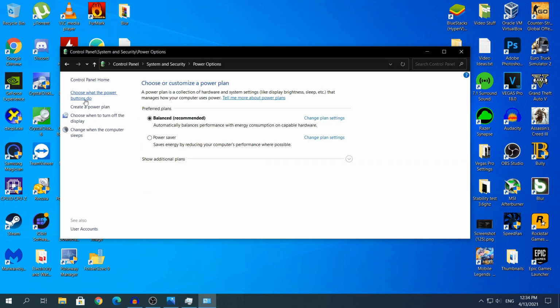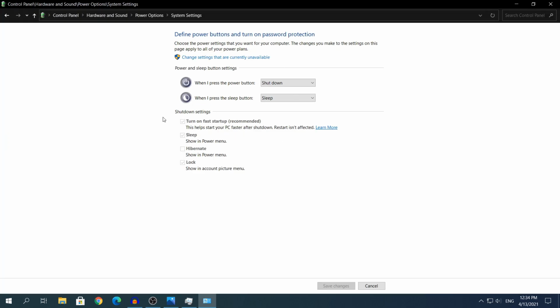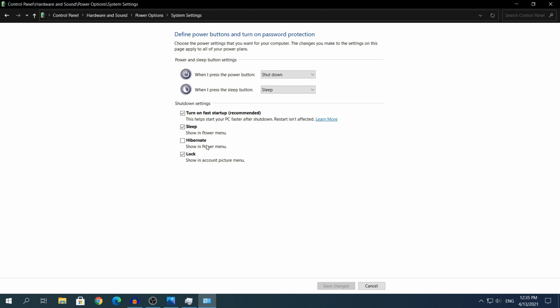Then on the left side, click the one that says choose what the power buttons do, and here you will see a few settings. We're going to enable the setting that says turn on fast startup. As you can see here, these settings are grayed out, so to make them not gray, you need to click on top the one that says change settings that are currently unavailable. Click that and these settings will be available.